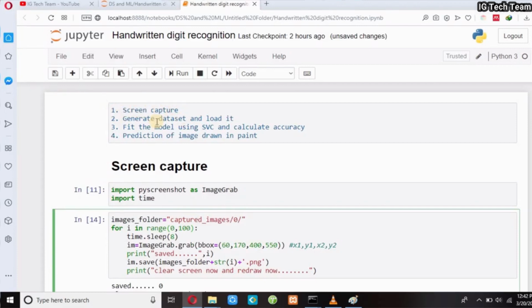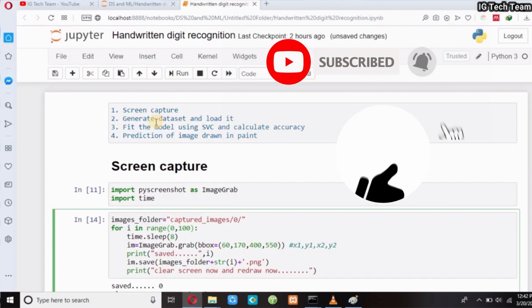I hope you will do it. This much for this part 1. I will meet you in second part, where I will generate dataset from the images and I will load that dataset.